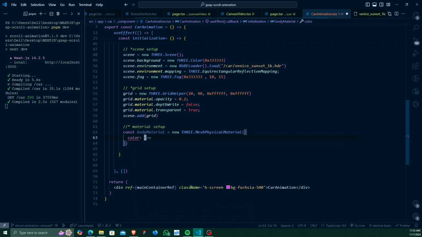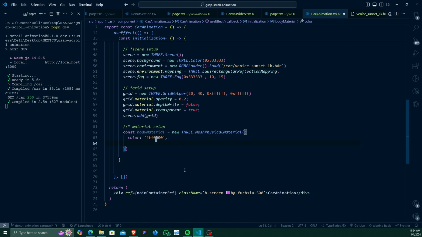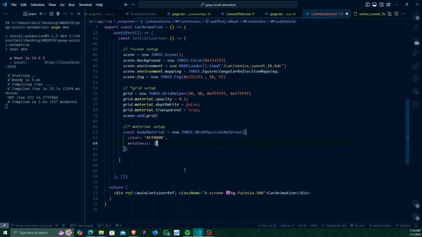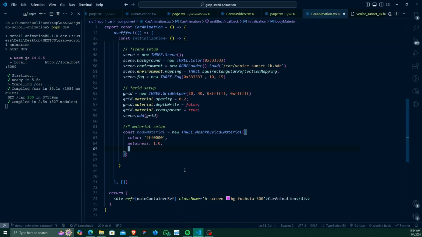specify the color. You can specify the color like this, hashtag ff0000. So the body of the car will be of this color. This is the red color, I think. And we have to specify the metalness. For the metalness I'll give it 1.0, and for the roughness I will also give it 1.0.